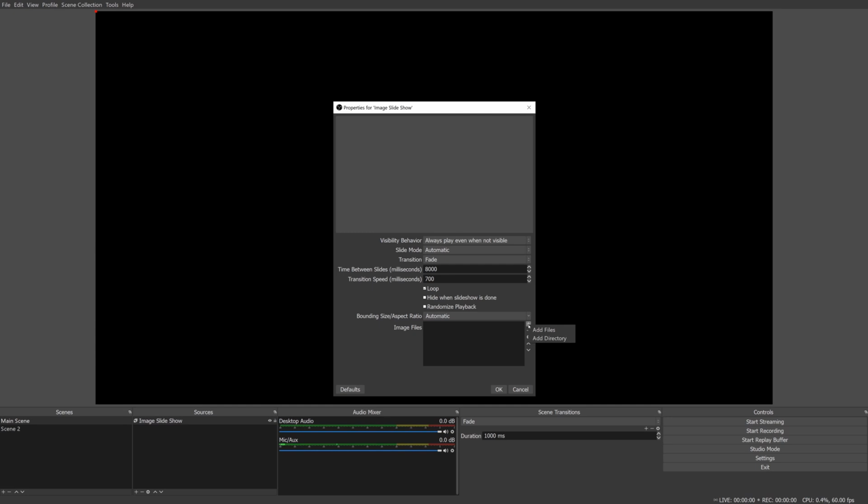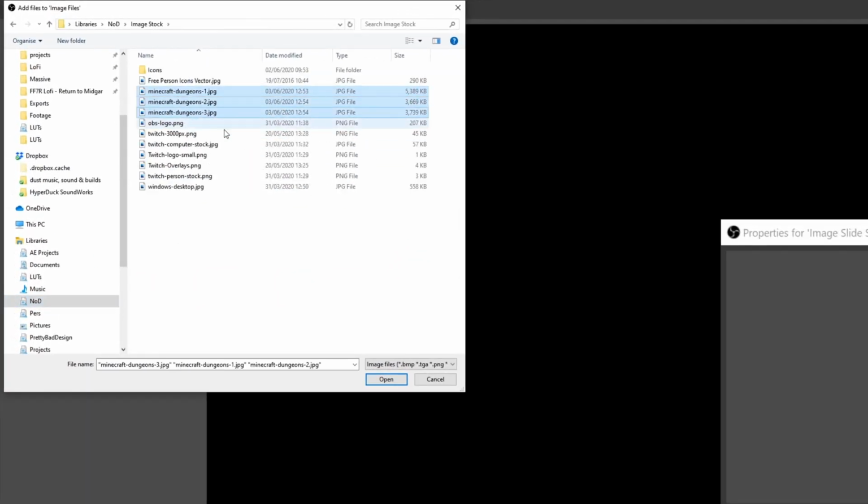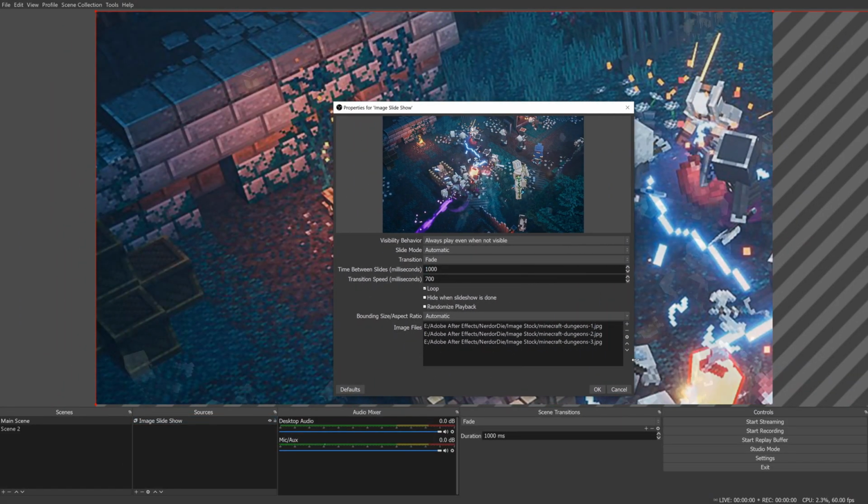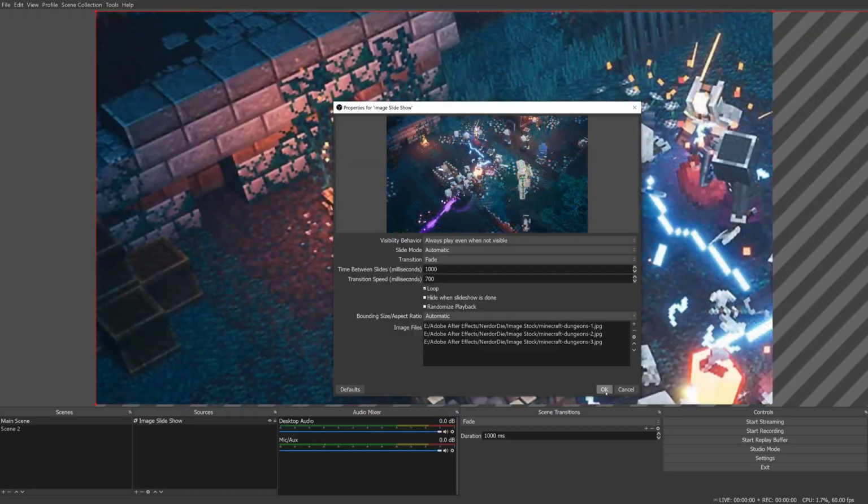Moving on, we have the image slideshow. Now you can use this to create a slideshow of images on a Be Right Back scene, for example. It's a pretty simple source, but can be useful in some situations, so I just wanted to make sure you guys saw this in action.